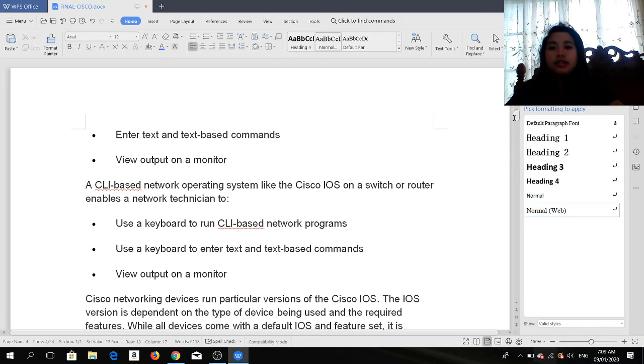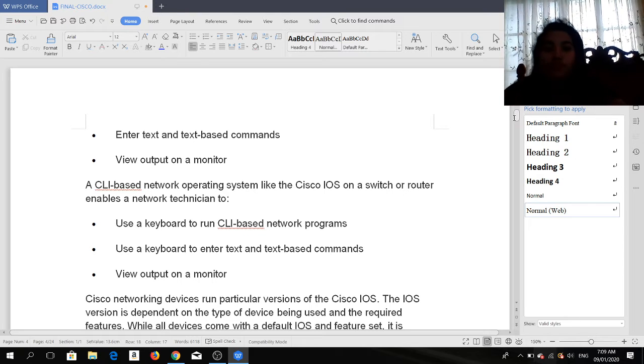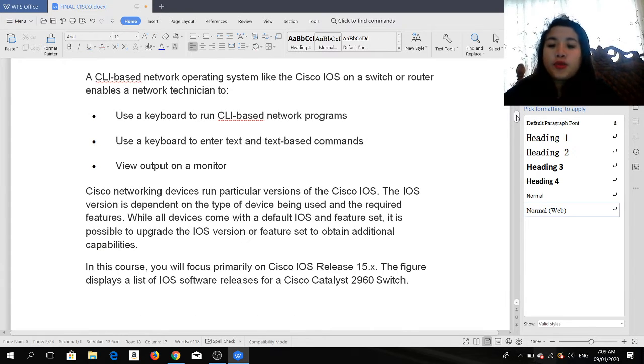A CLI-based network operating system like the Cisco IOS on a switch or router enables a network technician to use a keyboard to run CLI-based network programs, use a keyboard to enter text and text-based commands, and to view output on the monitor. Cisco networking devices run particular versions of the Cisco IOS.